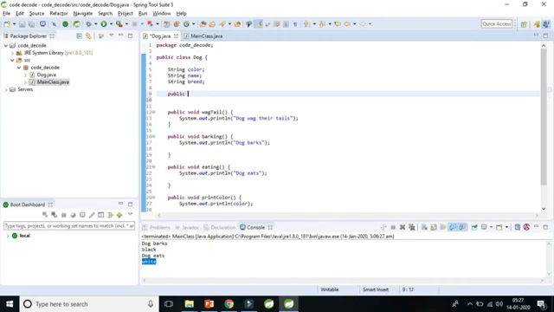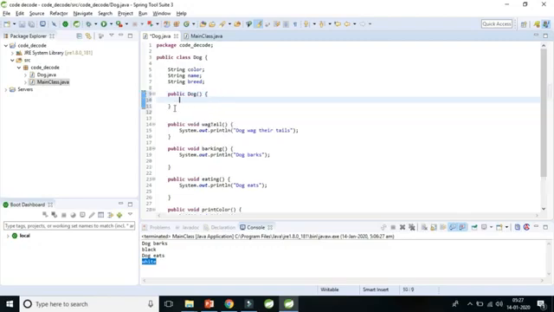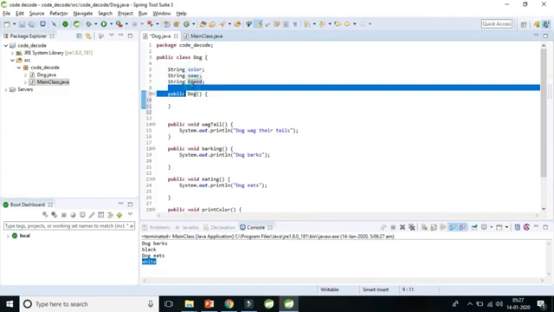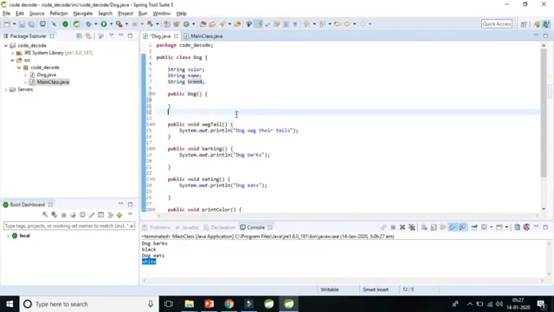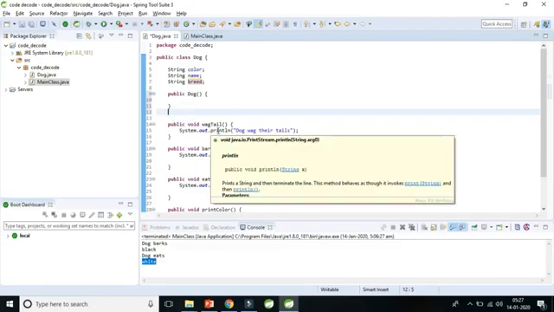Public Dog. This is a constructor, and it is automatically created by the Java compiler, which actually instantiates these instance variables. I'll tell you in the next video what instance variables are. It will instantiate all of these with empty values, or if it is an integer, with a 0 value or some default values. So whenever you create a class, this particular constructor is a default constructor provided by the compiler to you.